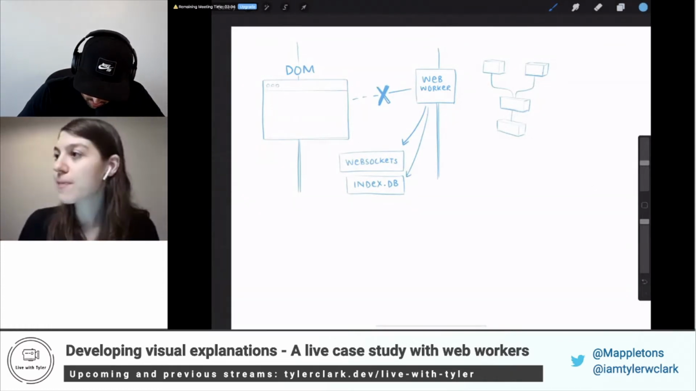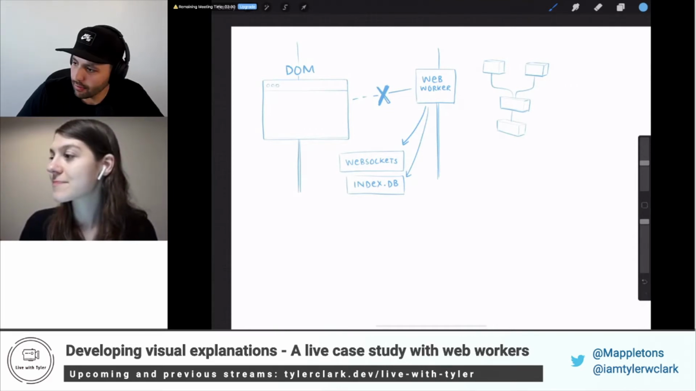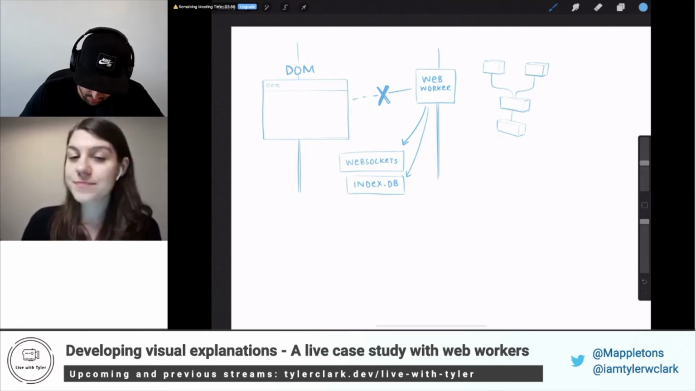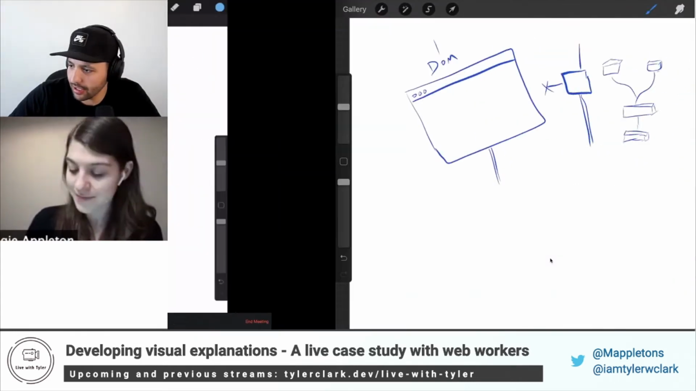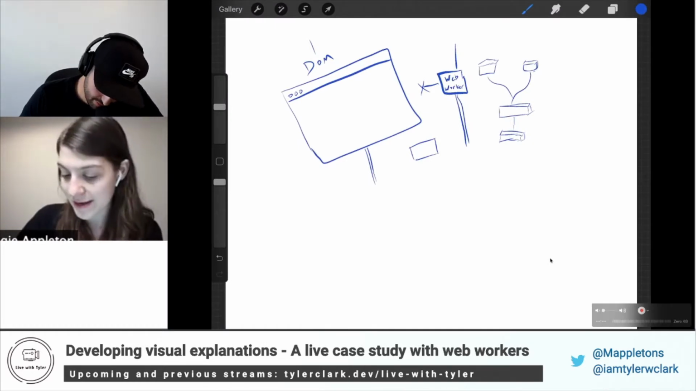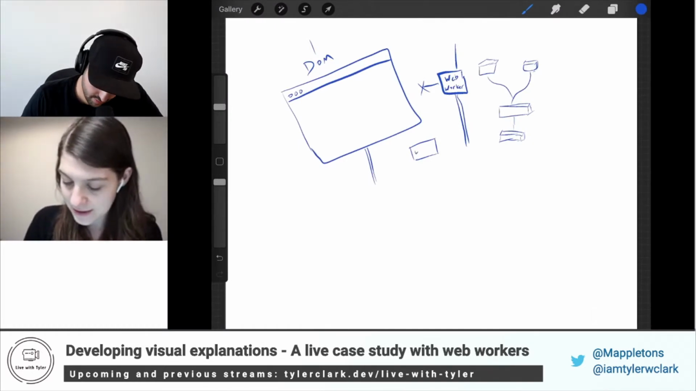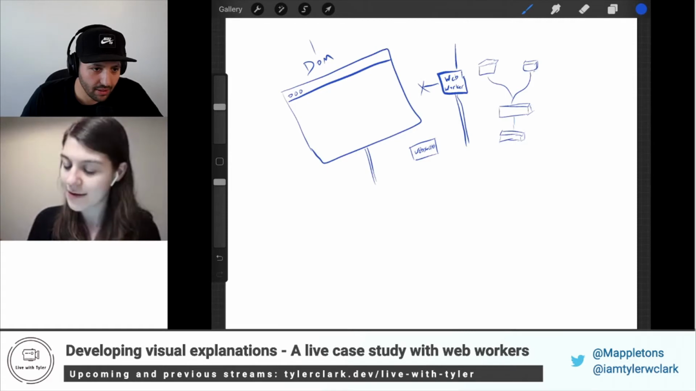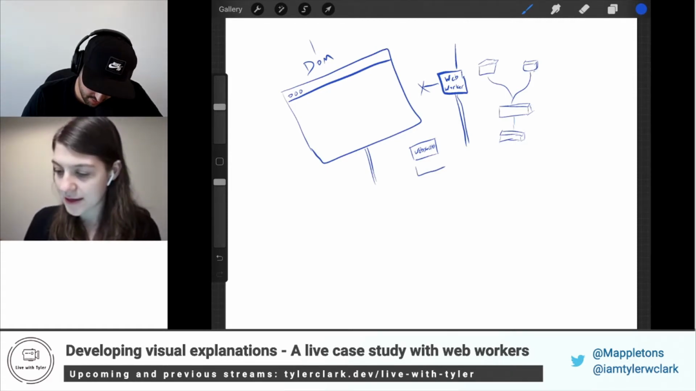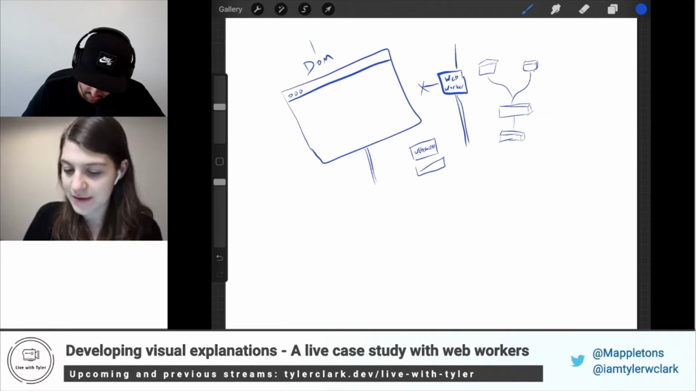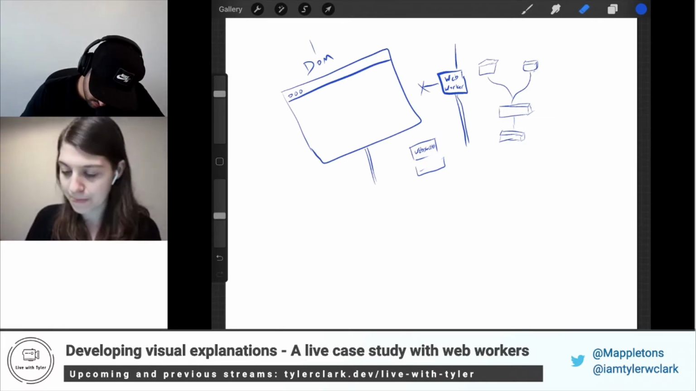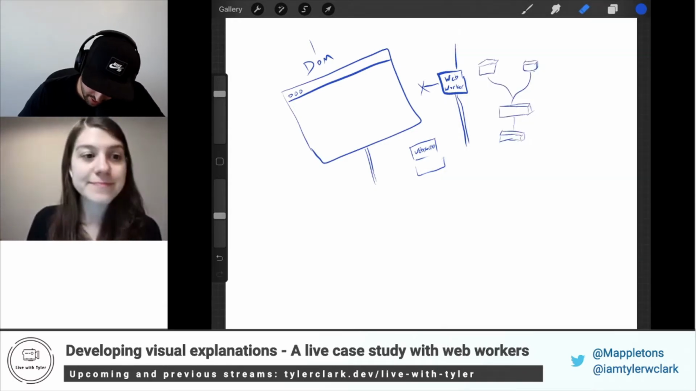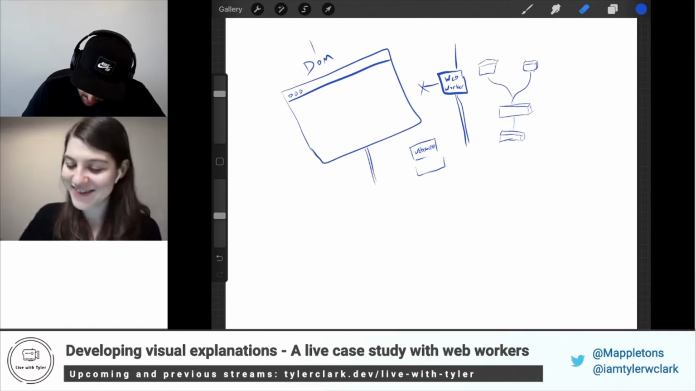Web worker. I'm just drawing WebSocket. So we're saying it can access the APIs, which are somehow part of the DOM, but then it can't access the rest of the DOM. So I'm thinking it can access like a section. I'm going to move the DOM out of the way. I'm using the eraser because I did a bad. Let's go back to that.